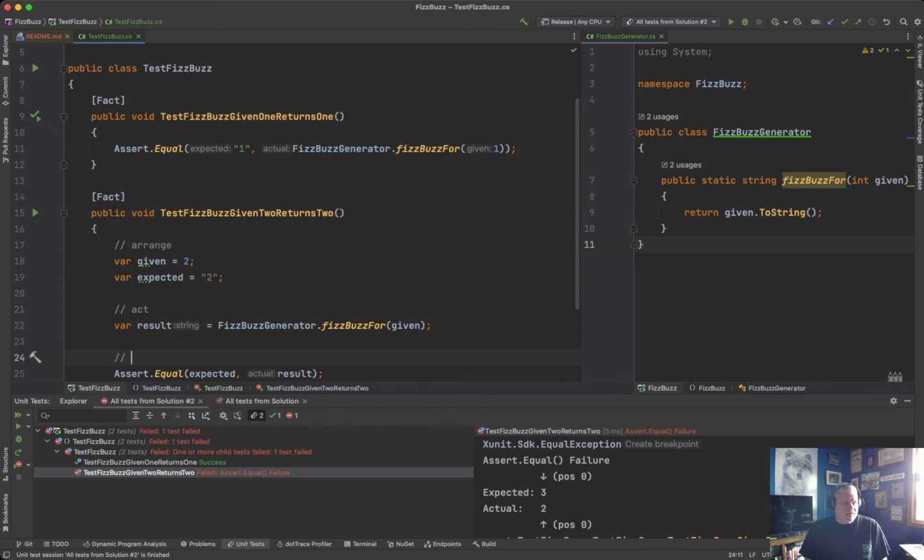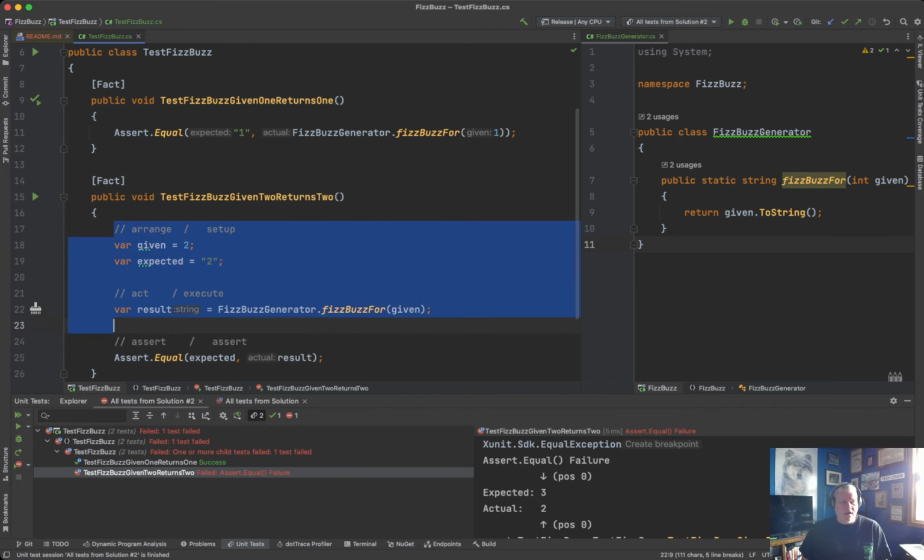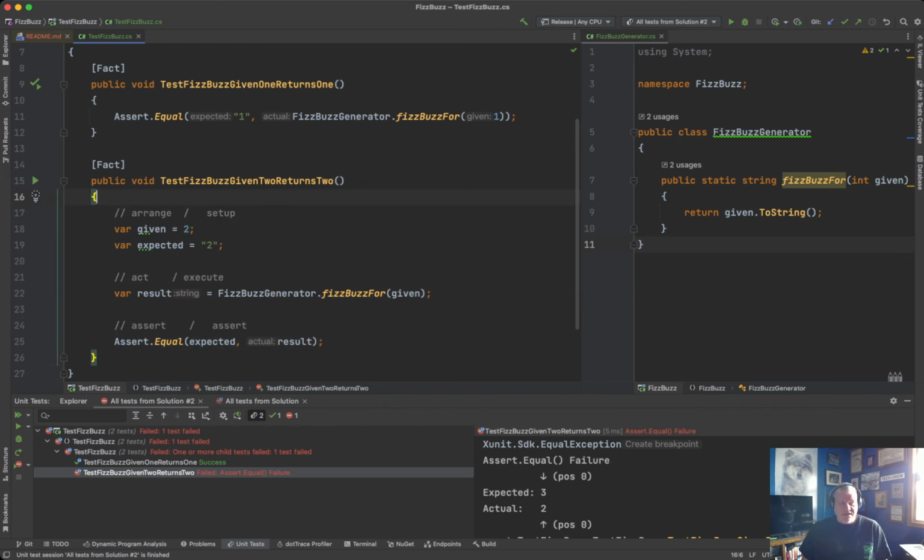Let's talk about the anatomy of the test case, right? Arrange, act, and assert. This is the common terminology. Arrange is the setup. Get this thing ready to go, right? Act or execute. Go do the action. Assert. Go test, make a check that says this is true or false. Okay? So all tests should follow the form of arrange, act, assert, or setup, execute, assert.